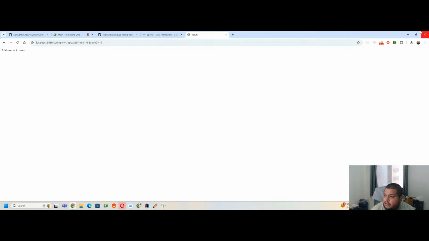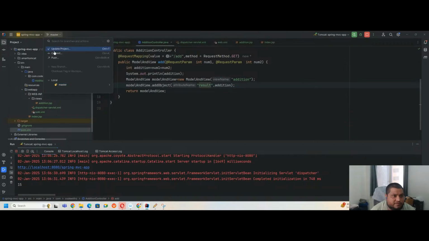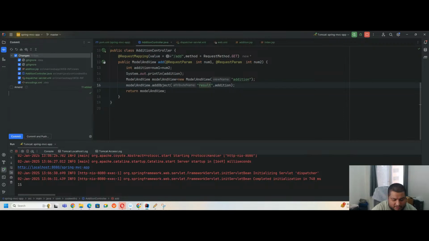Okay, but overall, this is your application. I will push this to the repo. See if anyone can try to resolve it. So this is my Spring MVC app.